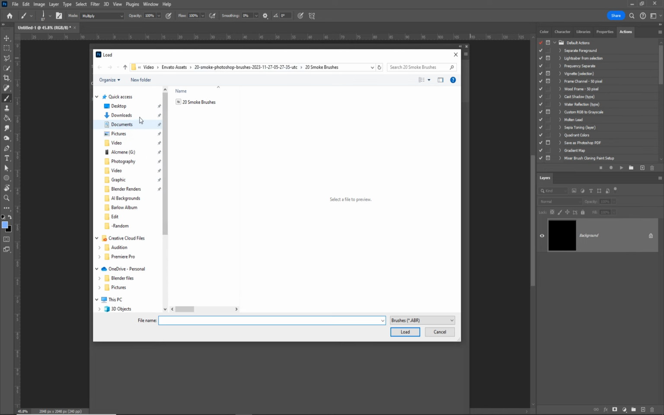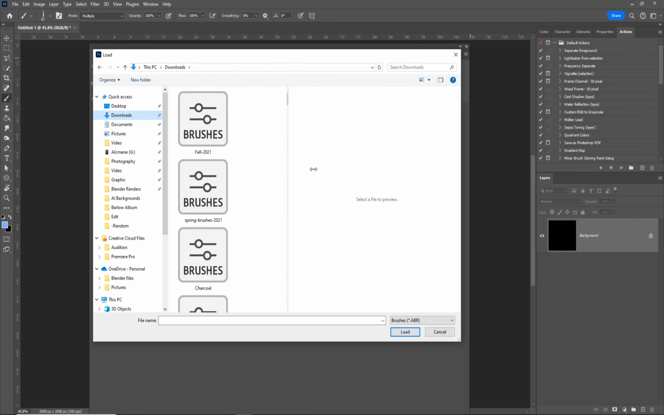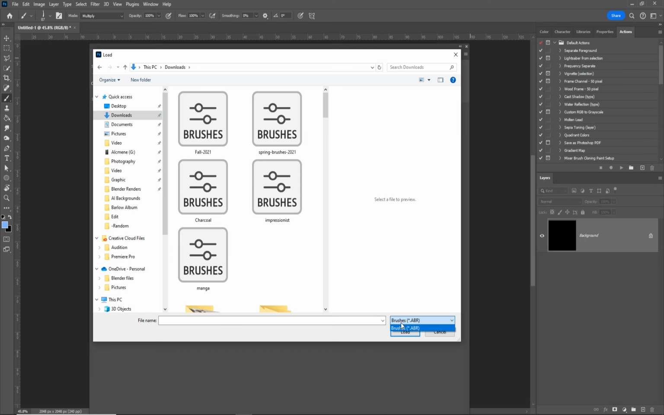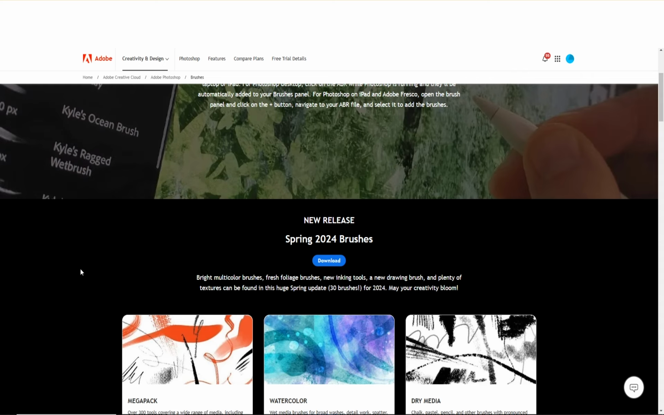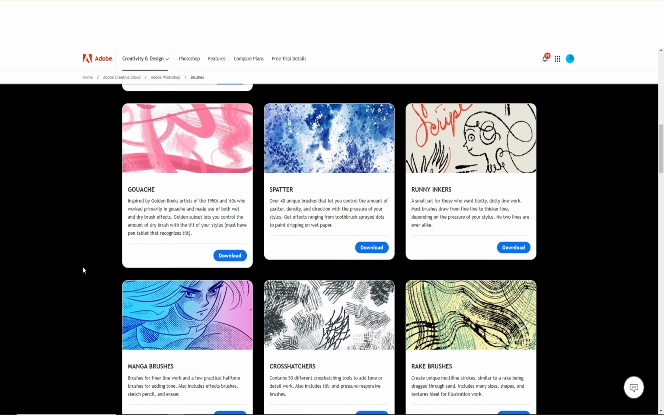So I'm going to go to Downloads, and automatically Photoshop is looking for this .abr. So all we see is folders and .abrs are all right here. So I have a fall, a spring, chocolate impressionist, and manga. These are all made by Kyle T. Webster, who is an official Adobe guy who makes amazing and amazingly free brushes. Look at these. They're incredible.